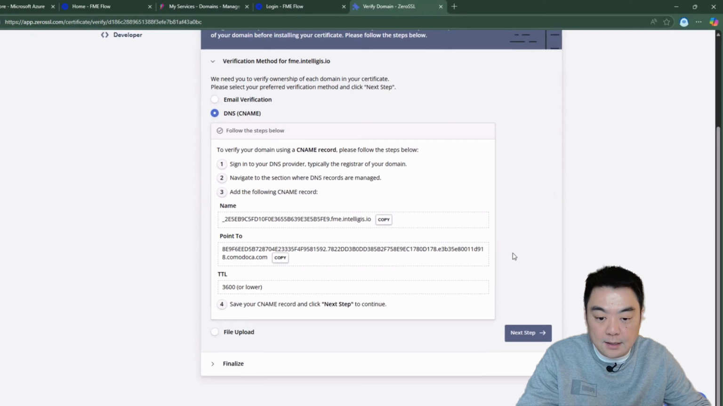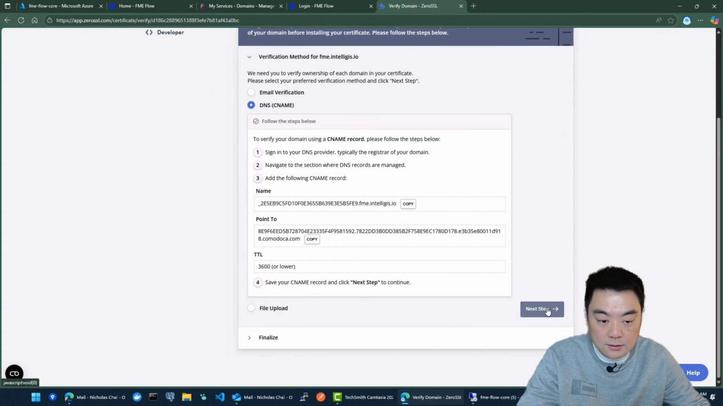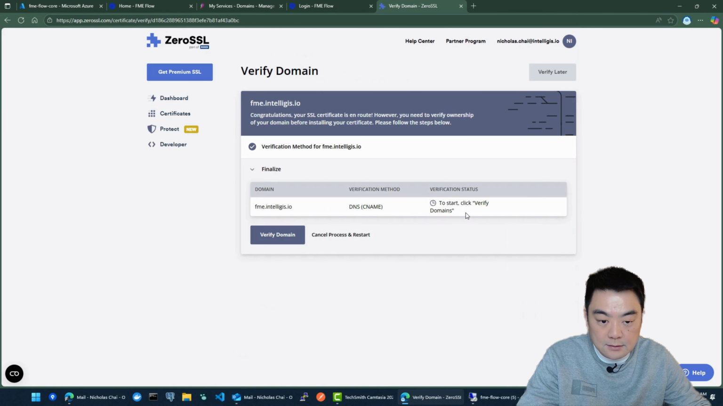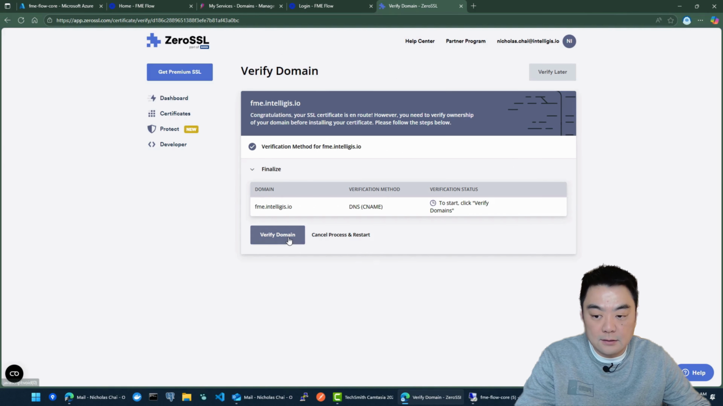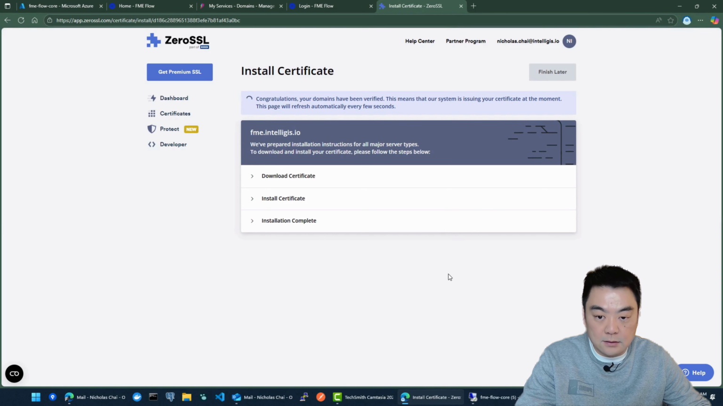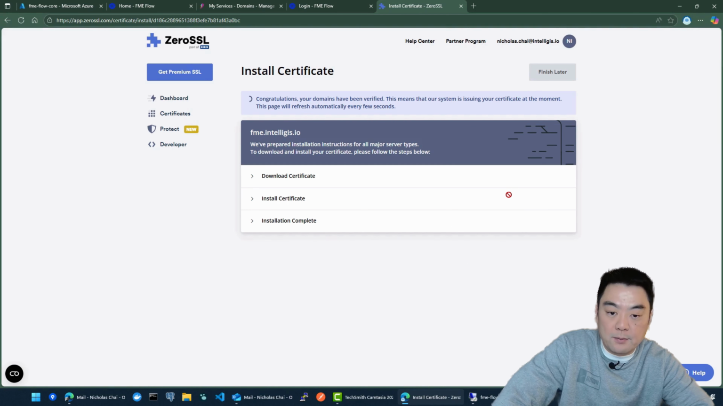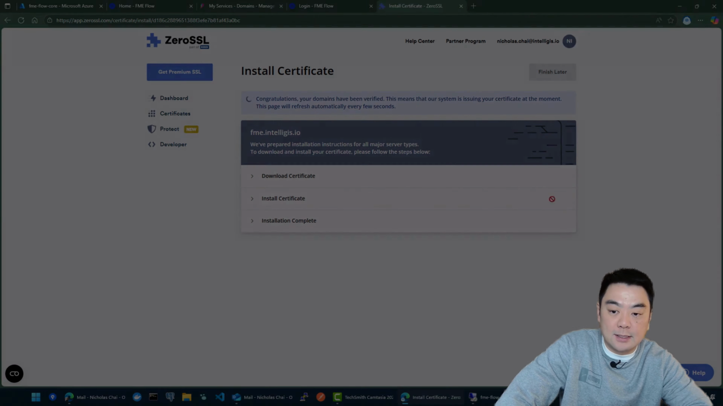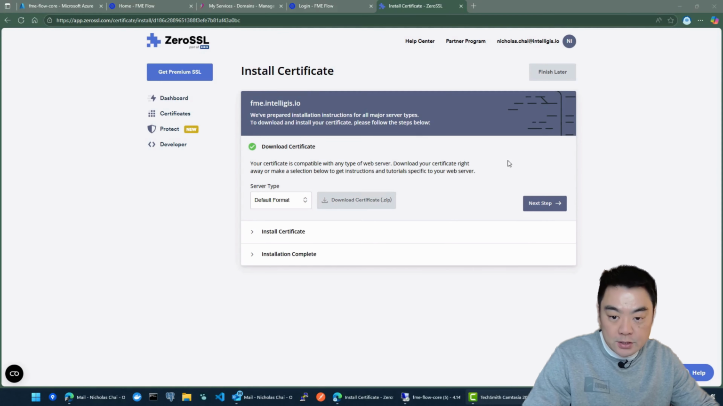And it might take again a little bit to propagate. So we'll hit next on here. And then this will take a little bit of time to verify. We can also manually verify it. So here. And it looks like it's happy. And this might take a few seconds, so I'll cut back once this is ready. All right, looks like it's finished generating the certificate.